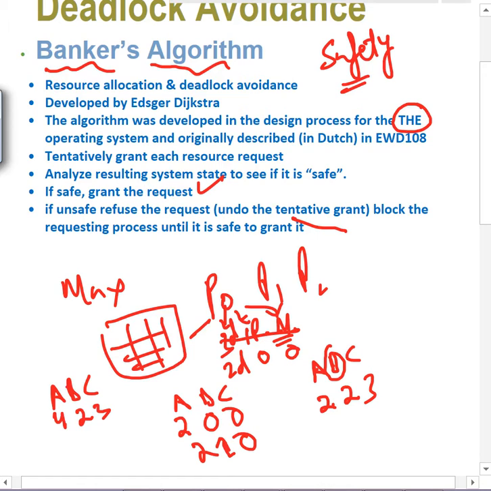Maybe P0 has to wait a while, then P1 may go first and finish, and then P2, and then maybe P0. Some sequence should exist so that all the processes finish. That's called a safe state. Now, by allocating this resource, is our system in a safe state or not? That is what the banker's algorithm checks.